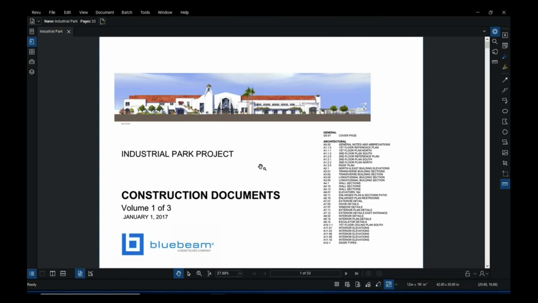Regarding today's topic, setting up and managing a construction set of drawings can sometimes be a daunting task. Managing changes, issues, questions, and responses can take up a lot of time. Fortunately, Bluebeam offers a suite of tools that make it a lot easier to set up and manage. So let's just get right into it.